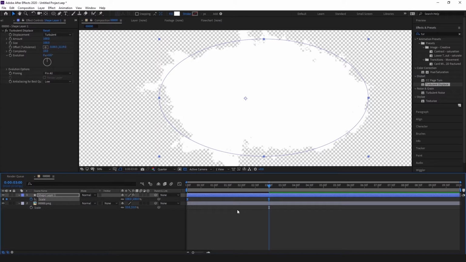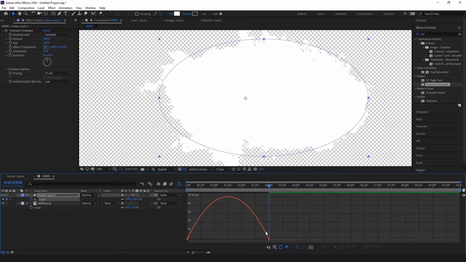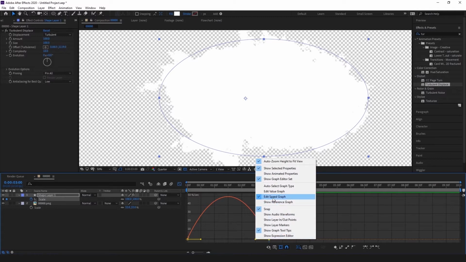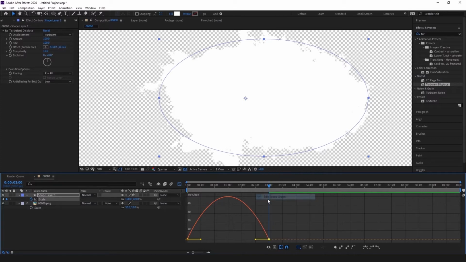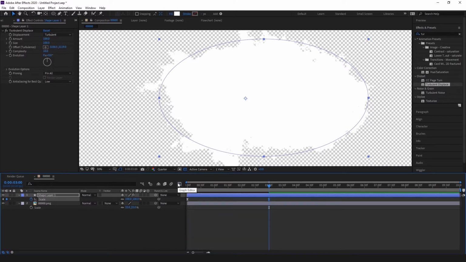Right? All right, so next thing we're going to do is select both our keyframes. We're going to press F9 for Easy Ease, and then we're going to go right here to the graph editor. And this is another thing, if your graph editor doesn't look like mine, not to be worried. What you can do is click right here, then right click right here, and go to Edit Speed Graph. When you select that, it should look like mine. Mine is already on speed graph, so we're just going to drag it in like that. All right, awesome.